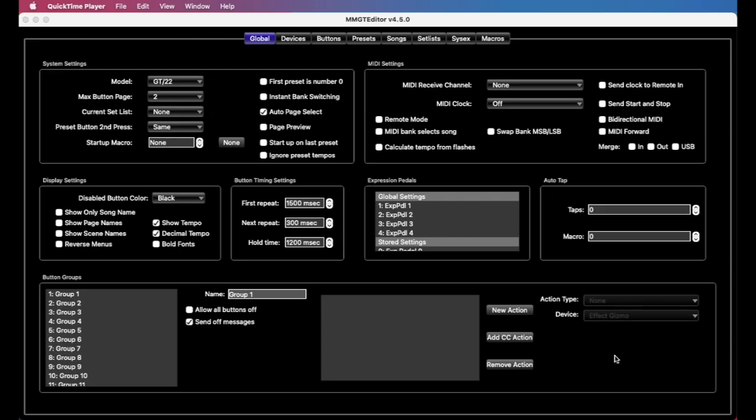This week in Mastering the Mastermind, we're going to talk about button groups. We talked about this a little bit last week, but there's a lot more to it than we had discussed before, so we're going to go a little deeper into this.